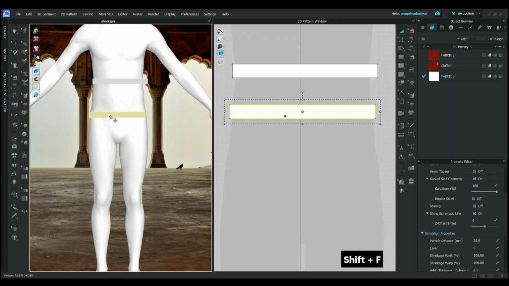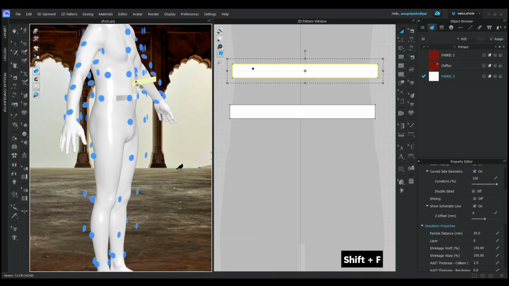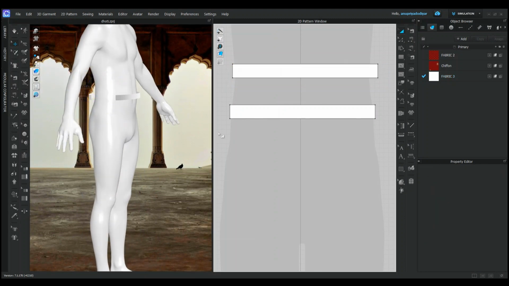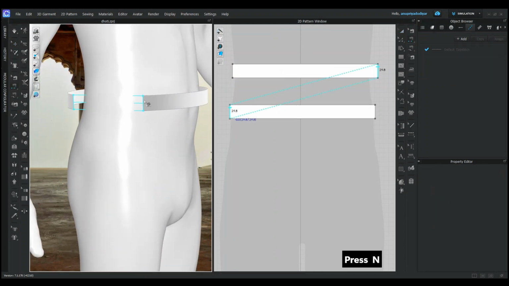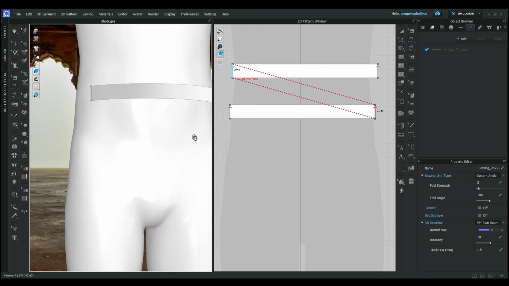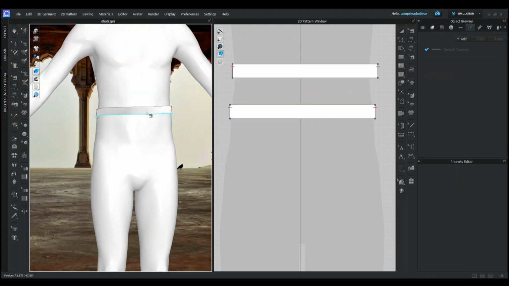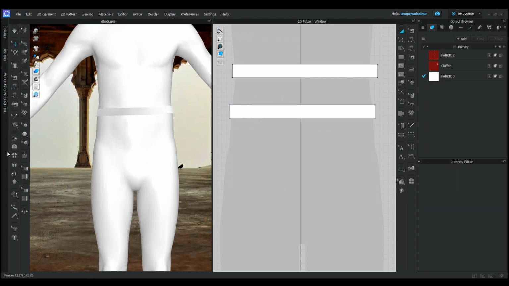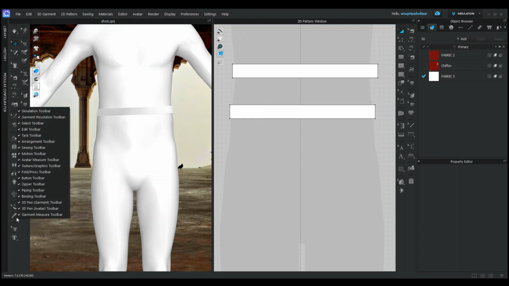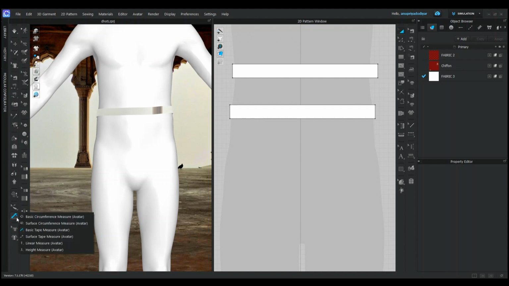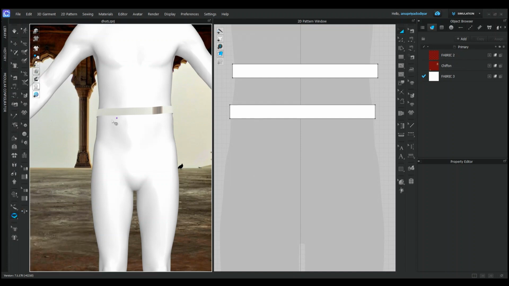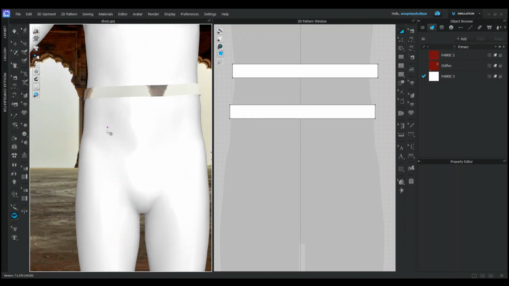Shift+F and arrange the waistband. Press N and sew both sides. Select the Basic Circumference Measurement tool from the 3D toolbar. Click once to start the measurement. Move the mouse and click again to assign the measurement direction.